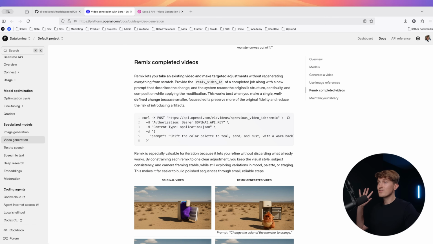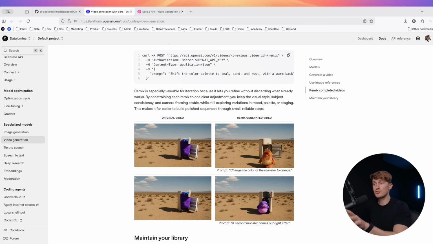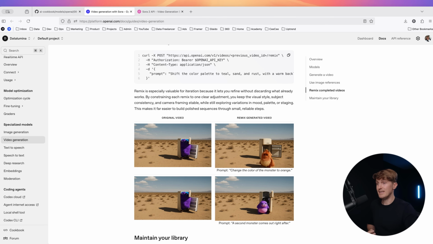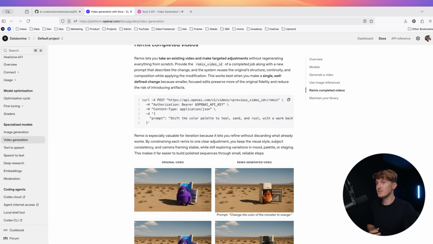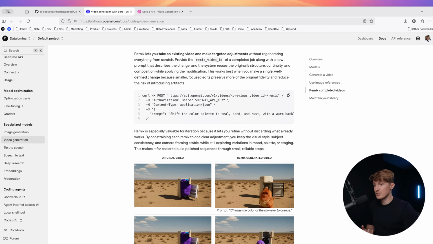All right, and then another important topic to cover is remixing completed videos. You can take an original video, like you see over here, then feed it into Sora and give it a prompt to adjust it. Here you can see the prompt: change the color of the monster to orange. Same video, but it will be a different outcome. The way you do this is you reference previous videos that you generated with Sora. Right now, I believe you don't have the option to plug in your own videos. That should all be done through the reference. This is just a remix of what's already created, so it's a way to make adjustments to what's created.